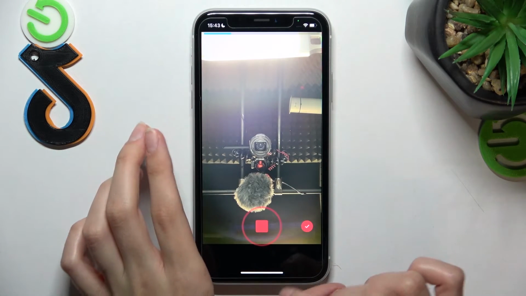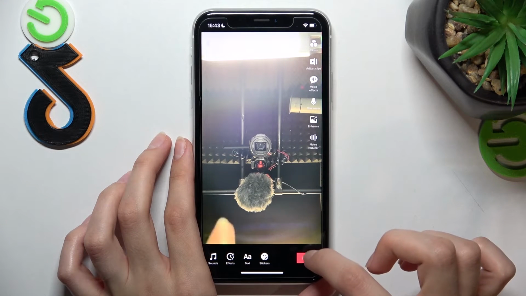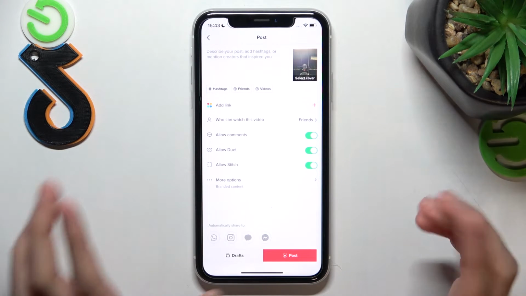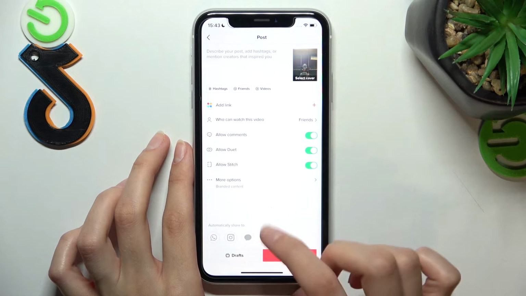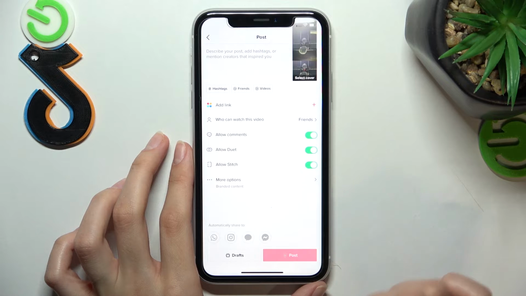Hello everybody. Later let's tap on the check mark, next, and as usual, you can use the drafts option or post to save the created TikTok.